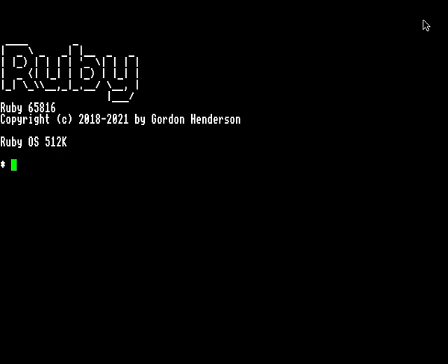Today we are doing some 8-bit BASIC comparisons. What you're looking at is the terminal screen on my Ruby 816 board, but for the most part we're going to be running it in 8-bit 6502 emulation mode.